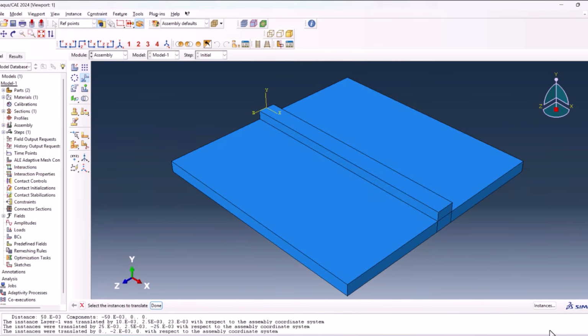You can do that without that, but you have to find this point as a starting point. So as we want to make things simple and starting with the 0, 0, 0, we translate this to here. Okay, we're done with assembly. Let's go to the step.